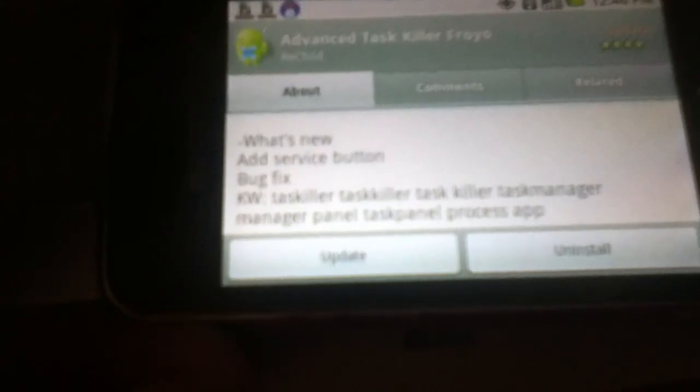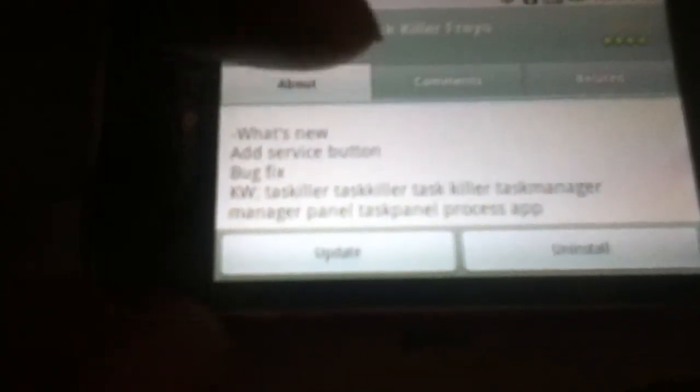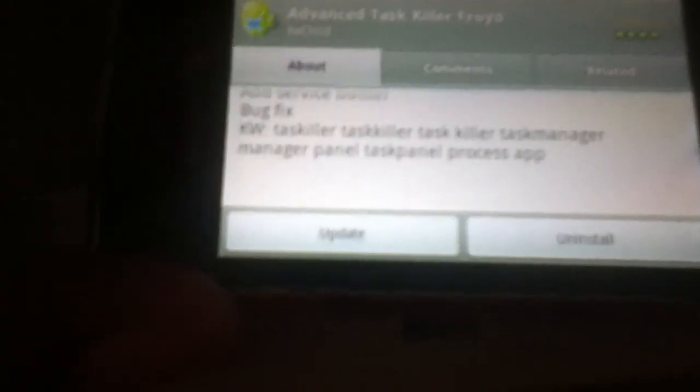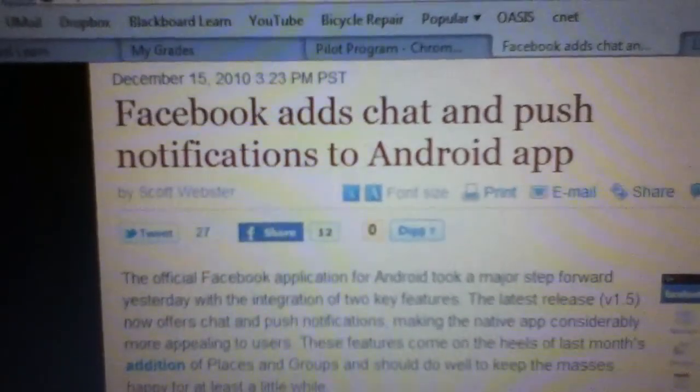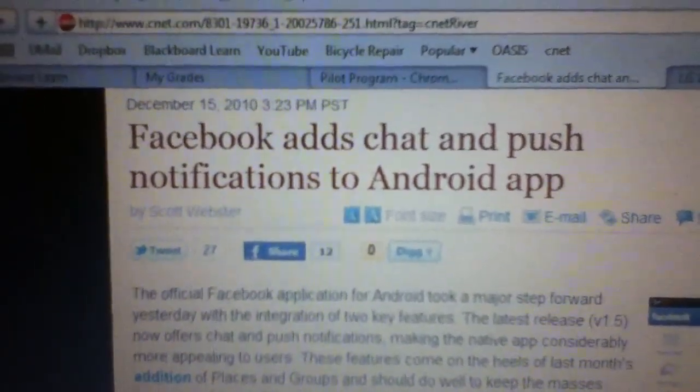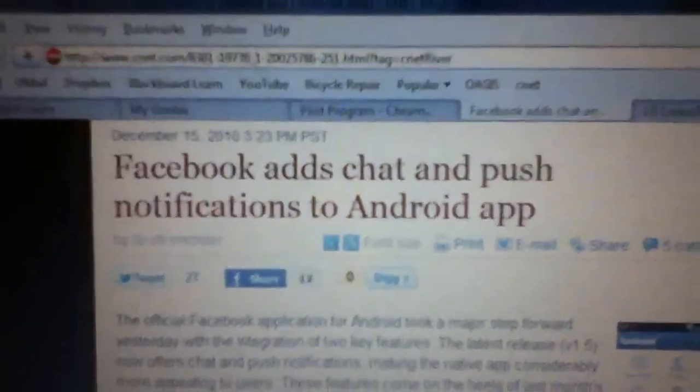You added a service button. I don't need no freaking service button, man. Oh, well, I'll update you later. So, that's what I wanted to show you guys. Facebook has chat and push notifications on Froyo. Yep.